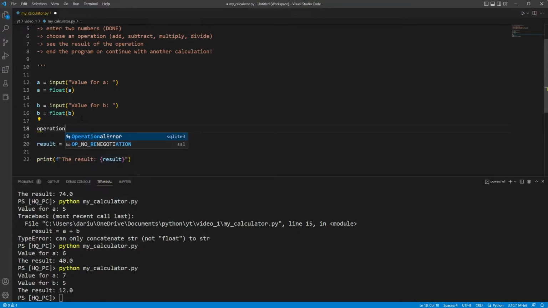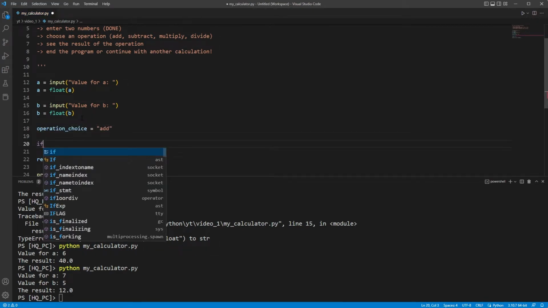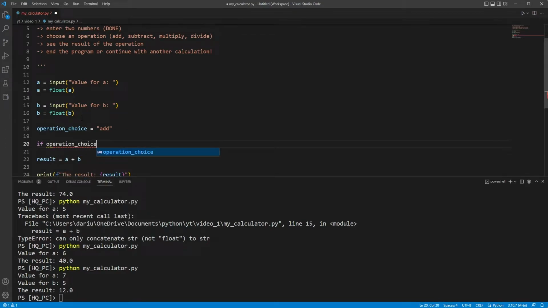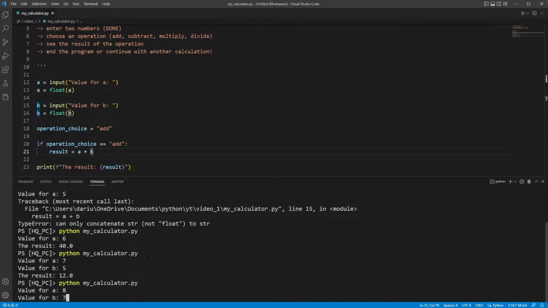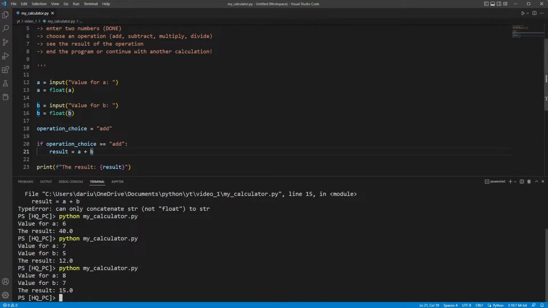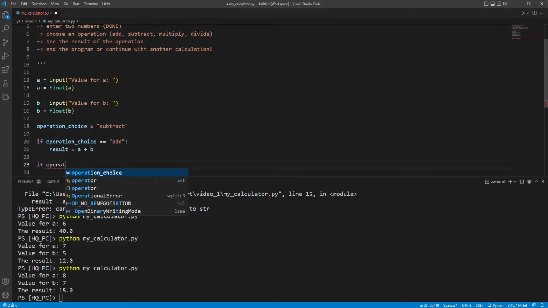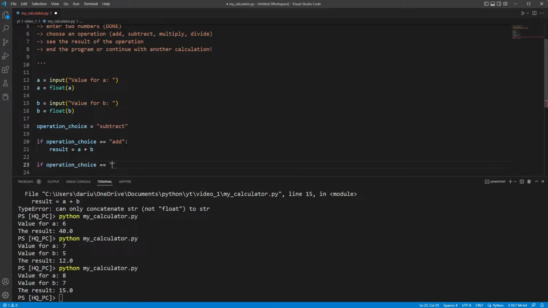I'll change this up a bit so we have a variable which holds the operation choice. I'll then create an if statement that checks the value of the operation choice variable. If it is equal to add, then result is calculated appropriately. Let's run this to see where we are. Now, what if I want to subtract the numbers? One way of supporting more operations is adding more if statements. I'll just add another if statement here for subtract.